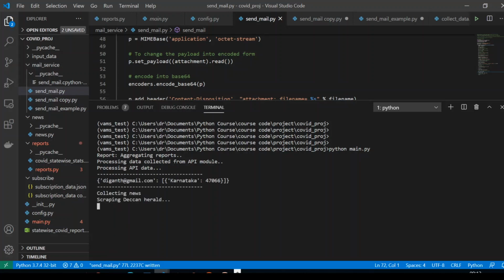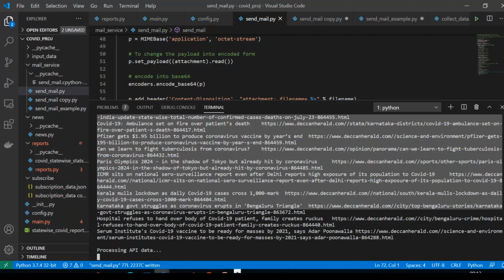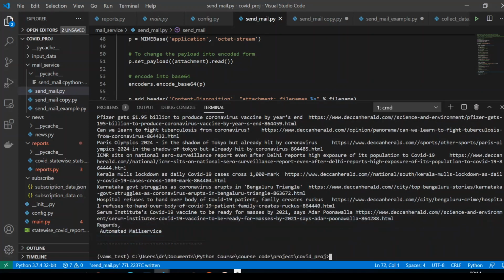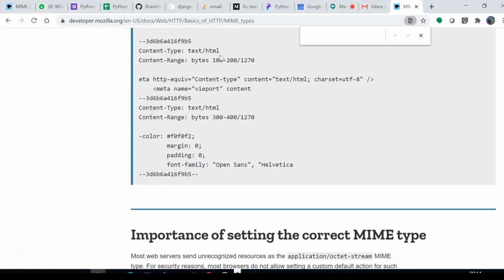So we have collected API data, and this is the mailbox or the recipient email ID, and this is what he's interested in. And now the program is collecting news, and it's doing scraping, and this is the news content. Now I think it should be sent. Let us look at my email box.